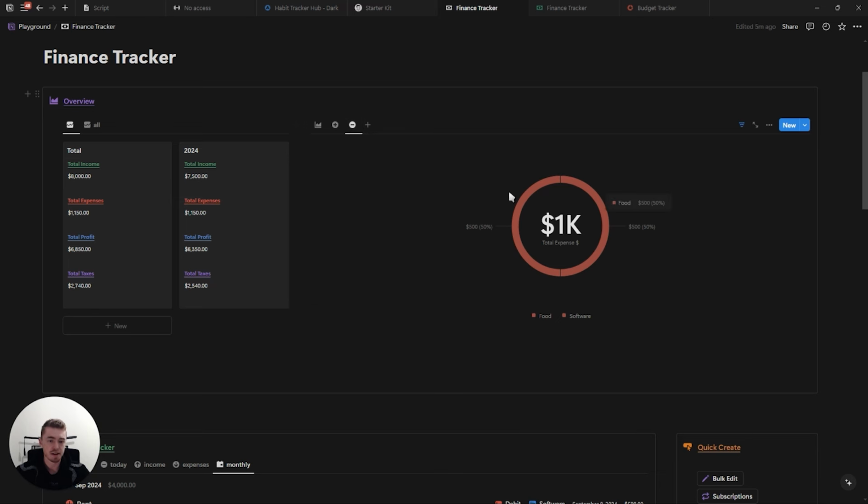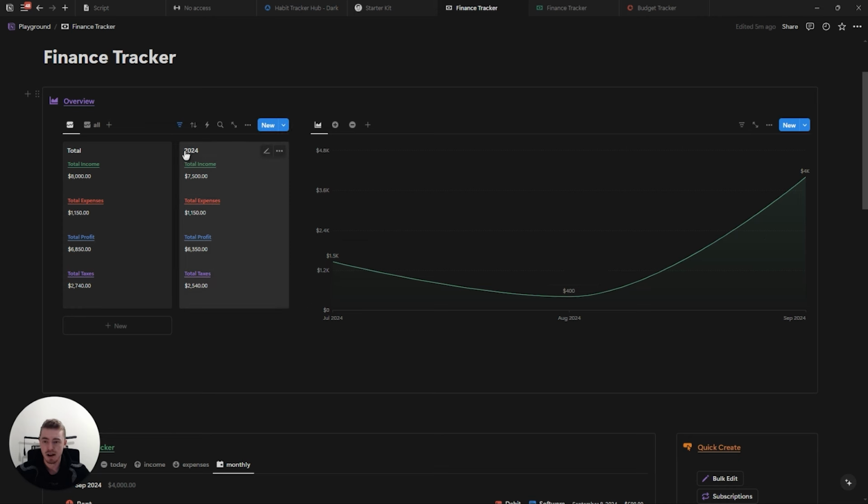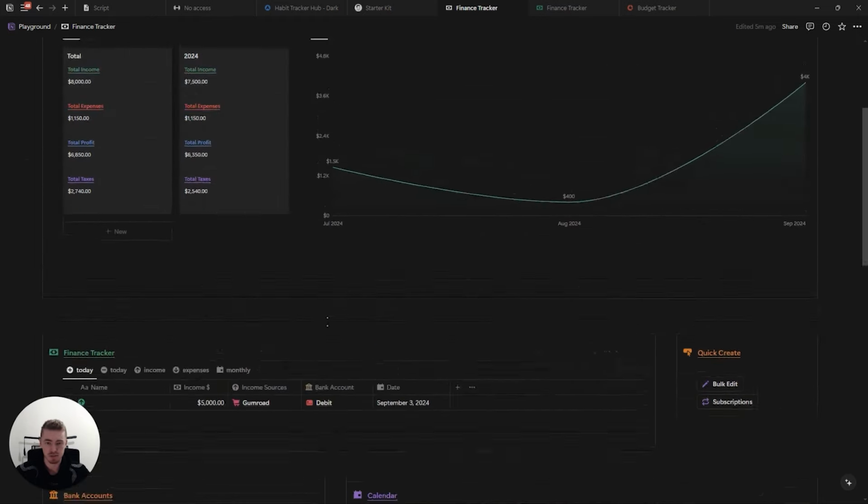And there you go. Now you can see your total monthly expenses, income, the profit over the year, as well as the yearly income, expenses, profit, and taxes on this view, as well as the total of everything that you've added inside of your finance tracker.